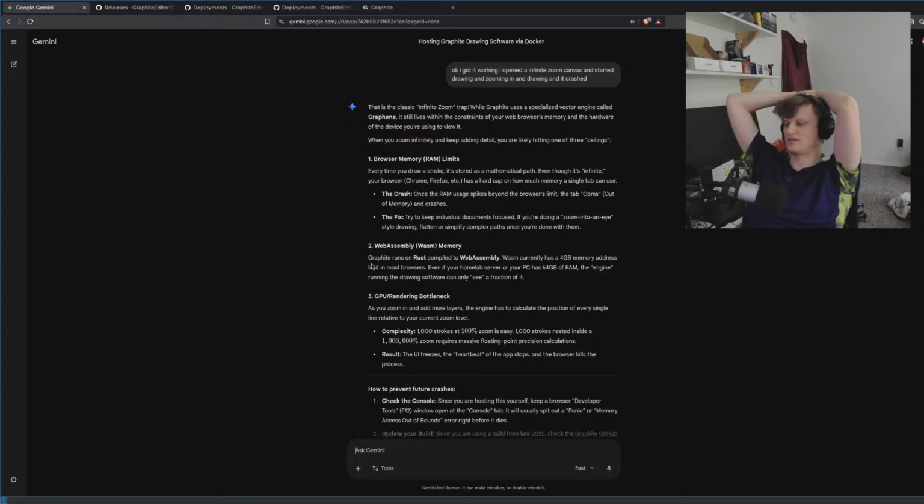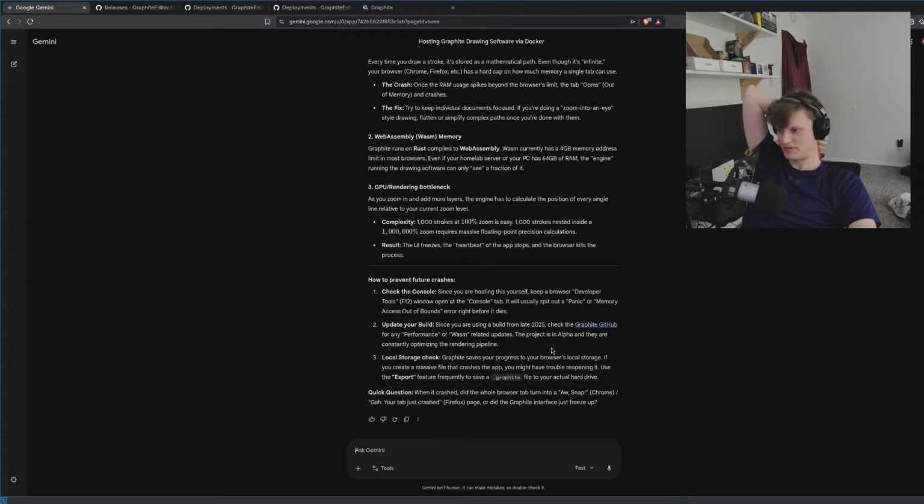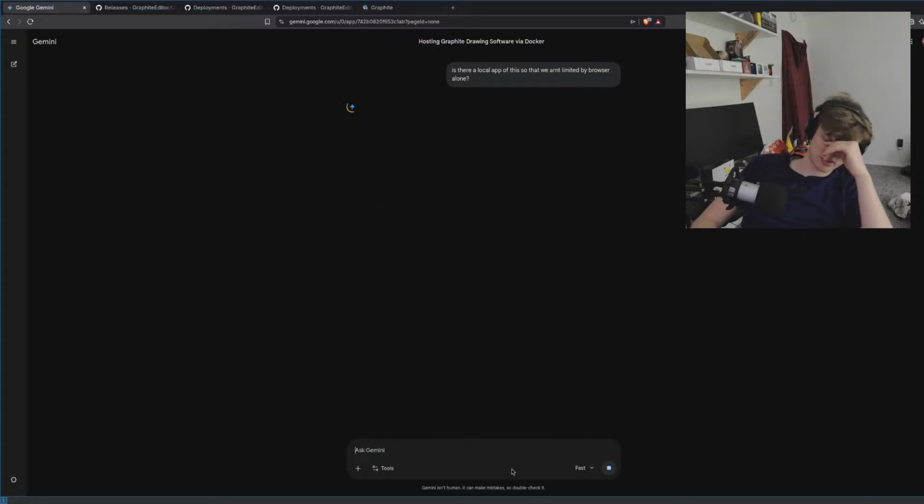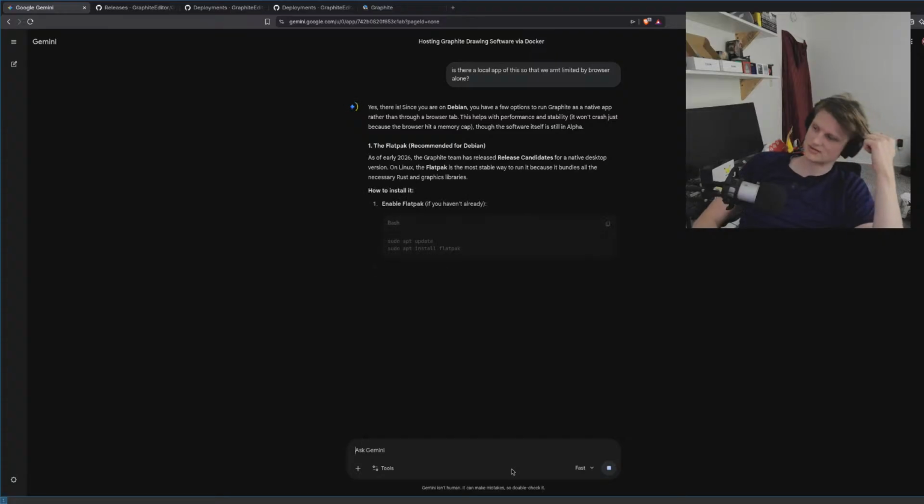Check the console since you're hosting this yourself. Keep a browser developer tool. Update your build since you're using a build in 2025. Check for the blah blah blah. Is there a local app of this so that we aren't limited by browser alone? Because yeah, that is definitely a reason the browser just crashed, because it's using all of its resources.